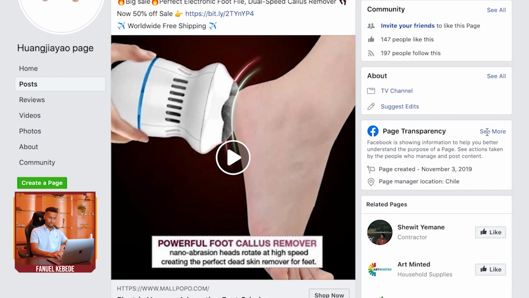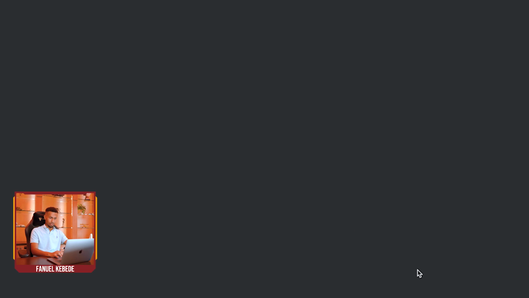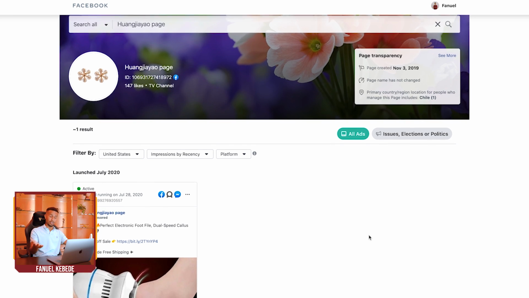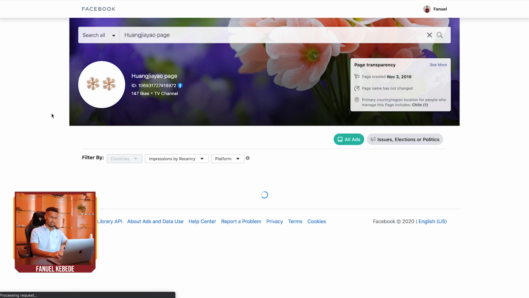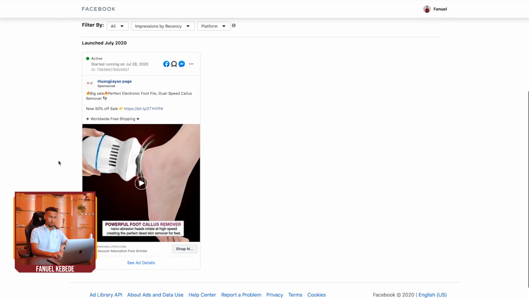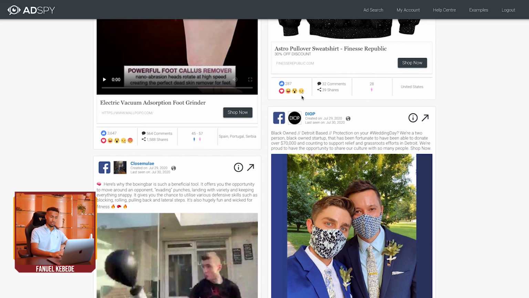Another thing we can do is we can go to their page transparency and then see what's happening here, how many ads they're running, if there's any other products they're running also. That gives you an idea of that. So they're only running one ad, which is kind of surprising. Let's do all. But overall, this ad looks like it's doing really well because it had almost 1 million views.